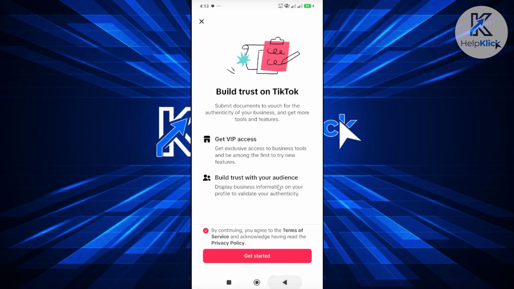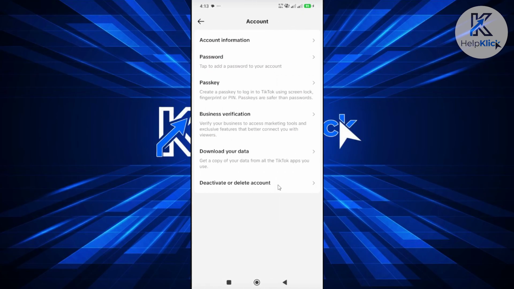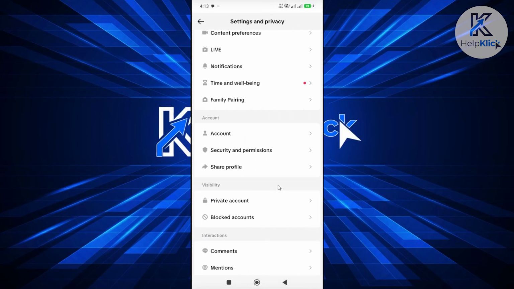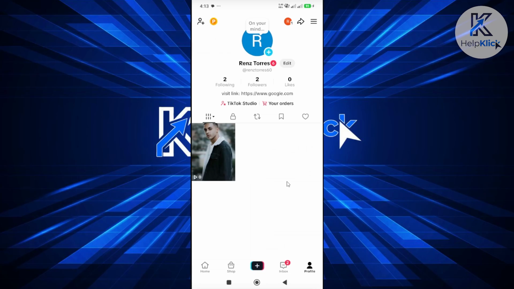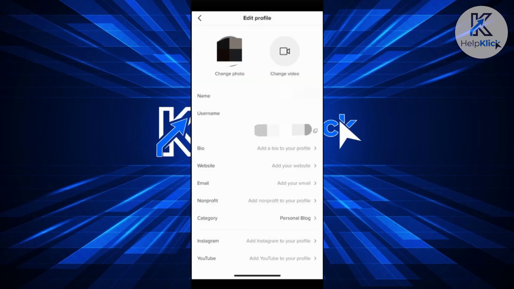Typically, once they have verified your business, or once you have 1,000 followers, you should have the option to add links into your profile or your bio. And just to give you some idea, this is what it's going to look like. You're going to see an email, a website section, or a link section in your bio. But that's about it.